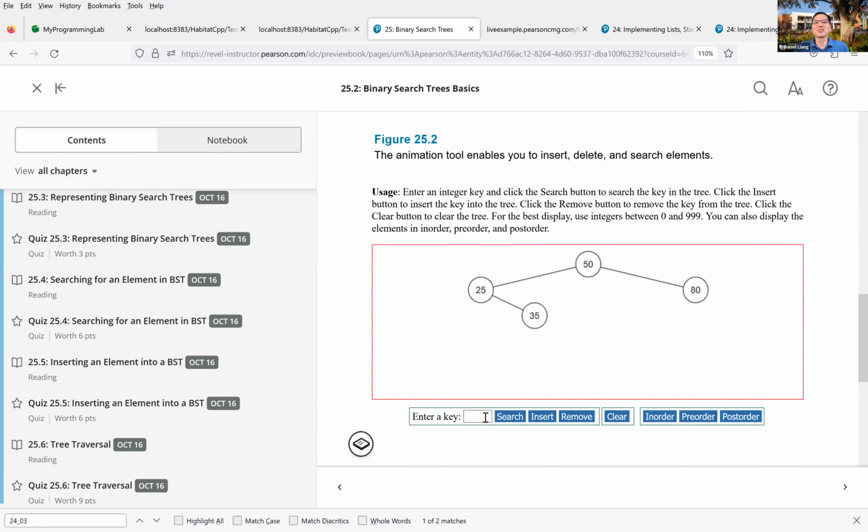So let's do a search. I'm going to search for 35, so see how it works. 35 is less than 50, so search left. And 35 is greater than 25, so search right. And there's a match. So 35 is in the tree.